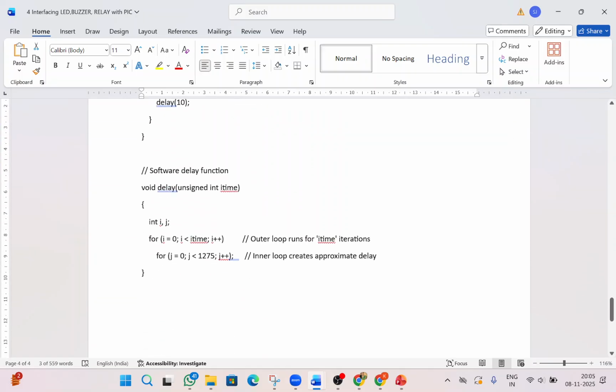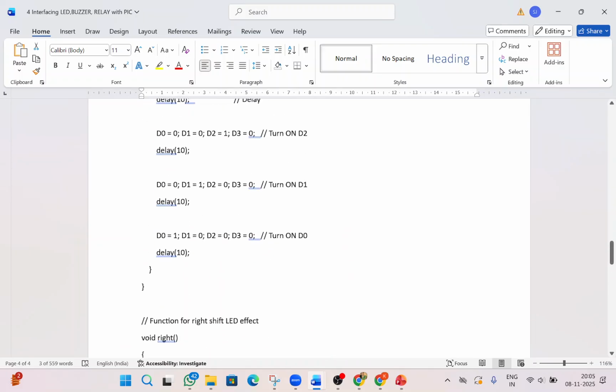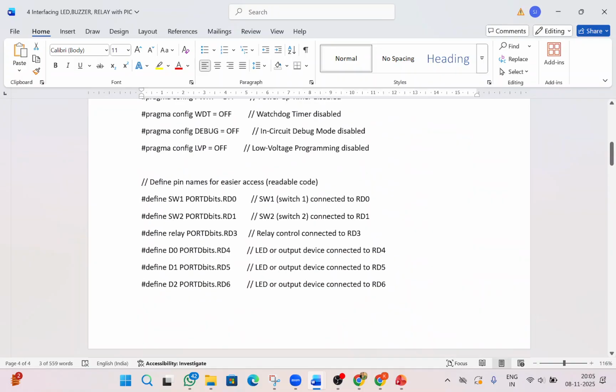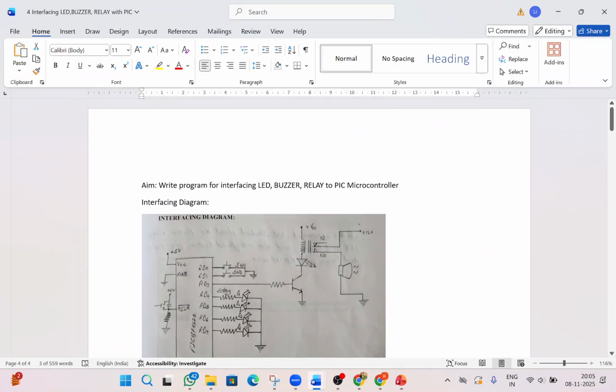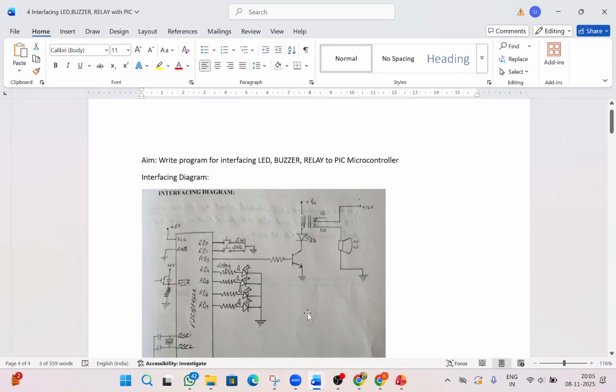Now void delay, where we are giving the delay. Here it is void delay with unsigned int itime. There are two variables, i and j. For i equal to 0, i less than itime, i plus plus, this is the outer loop, and this is the inner loop. In the for loop, j is equal to 0, j is less than 1275, j plus plus. We are giving the approximate delay. This is the delay function. This is the whole program for interfacing LED, buzzer and relay to the PIC microcontroller.